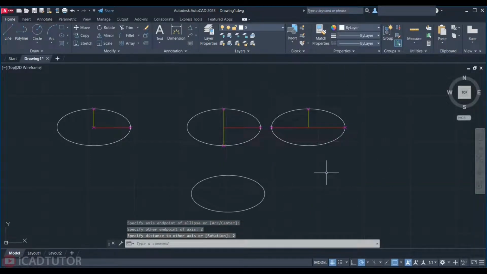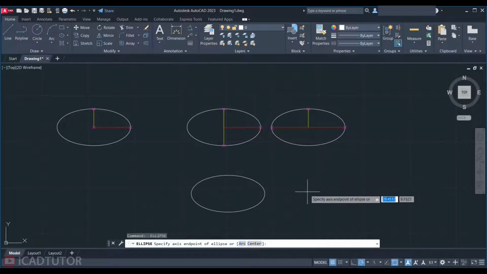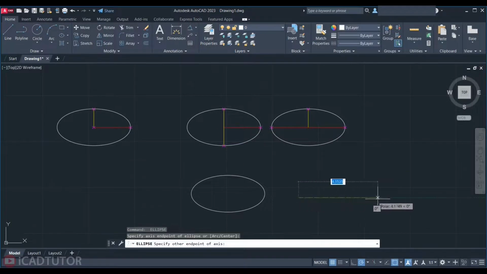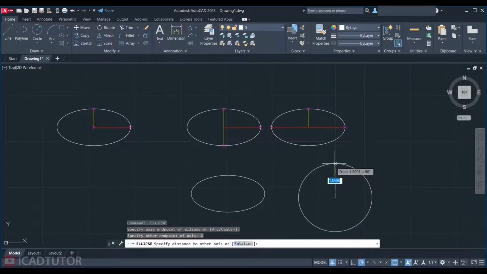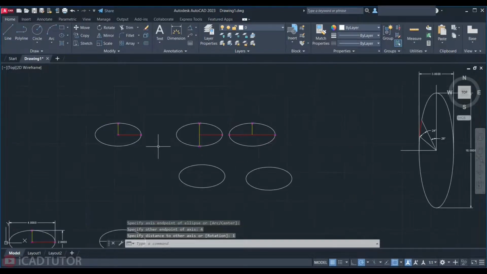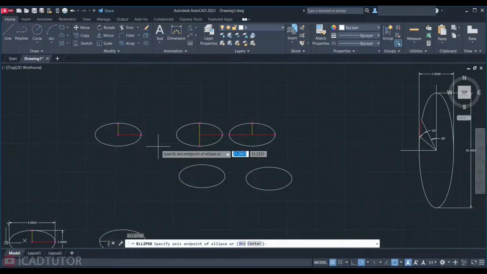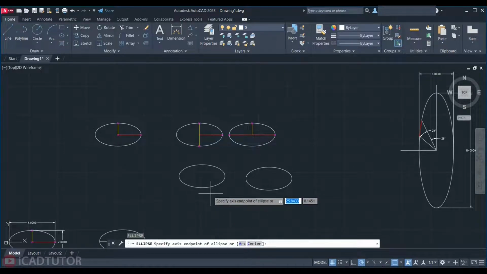Again. Press enter to run the last command. Click. Move the mouse in the direction of the longest diameter. 4, enter. Now it prompts you to specify the shortest radius. 1, enter. Very easy. Again, EL, enter. Guys, do you see the arc option here? Do you remember the arc we drew using part of a circle?